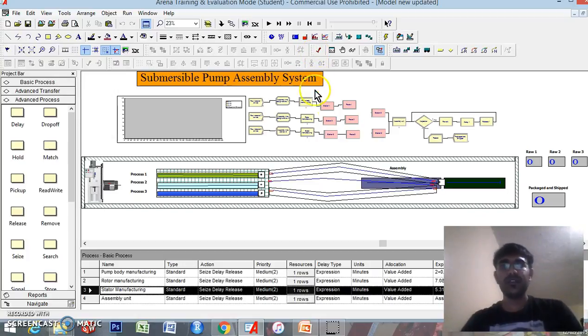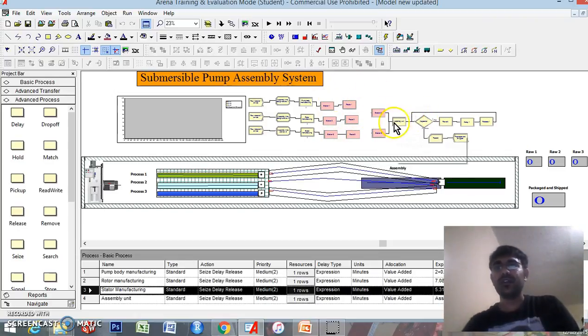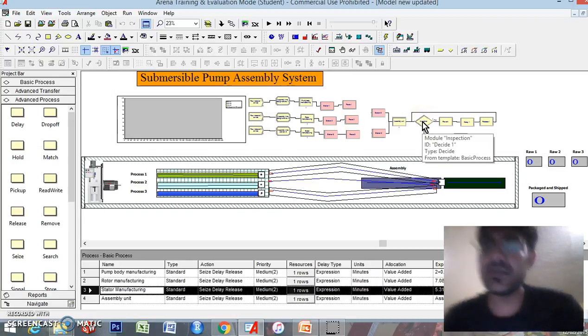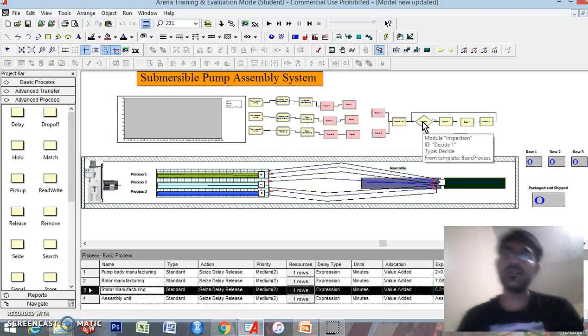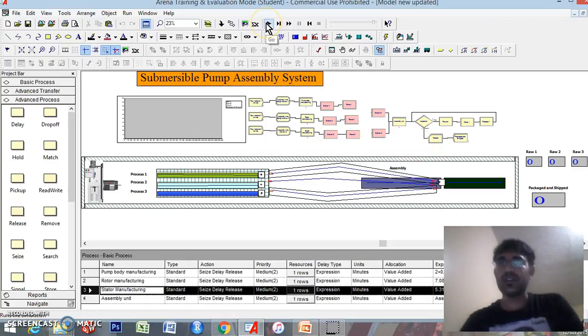As you can see, after the process, they use the station route to connect to the assembly unit, and after the assembly unit, the parts go to the inspection area. If a part does not pass the inspection, it goes to the rework process and then goes back to the inspection, and then it is shipped to the customer. So let's run our project.